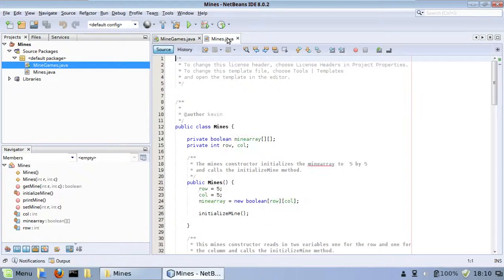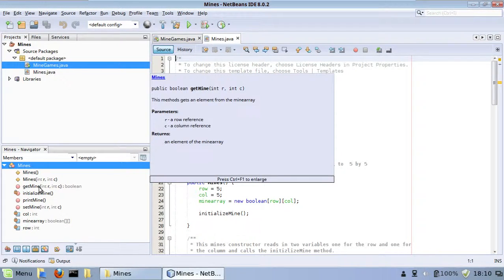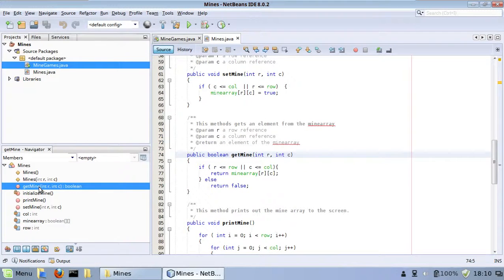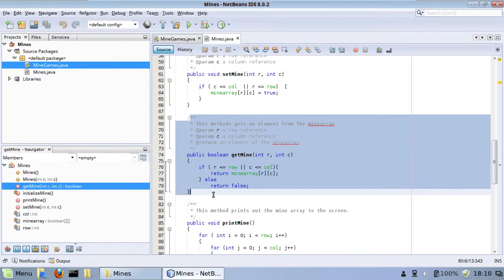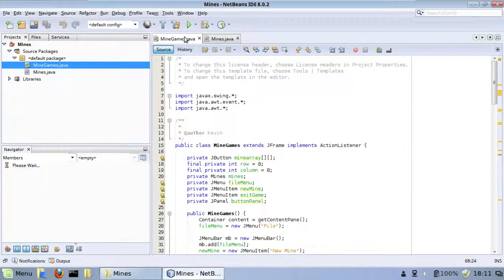I used the original mine class, which I developed during the last tutorial. The only other method I've written is a getMine method. This method gets an element from the mine array, and this is the function itself. So basically, let me show how it's being used.